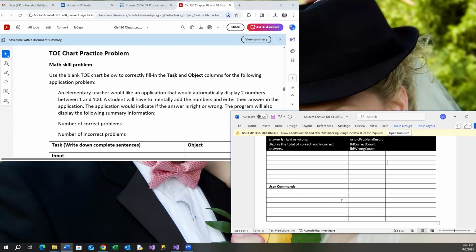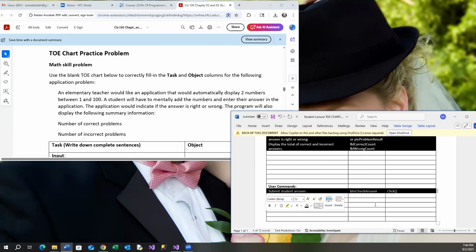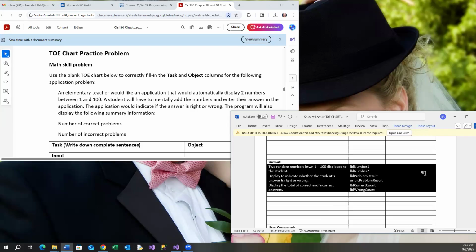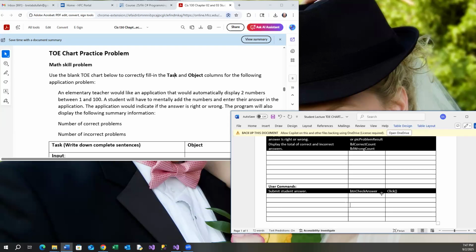Finally, we have the user commands, and there's going to be two user commands here. The first one's going to be the submit. Let's just take a look at this. So once a student enters the answer, they hit the submit button. There's going to be a button to check the answer. And in this case, there's an event that's going to have code in it in our program, and it's going to be the click event.